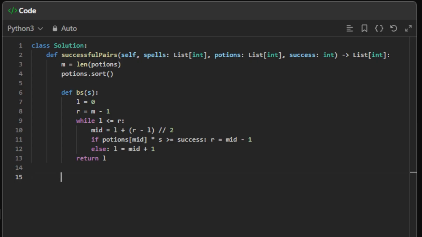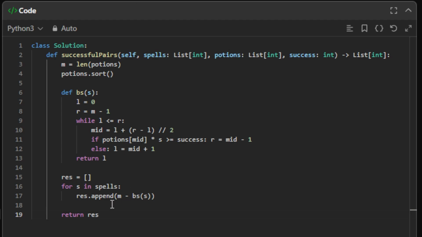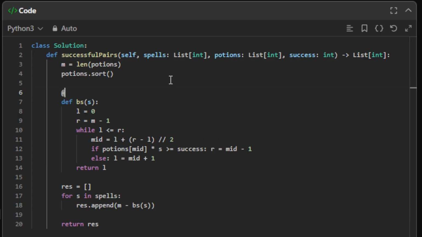So now with this function we can say our result is an empty array, and for s in spells, result.append m minus binary search with the current spell. And finally we return result. So this is the entire code. Here we can cache every spell just in case we have repeated values. So this will be, I guess, a little bit more efficient.